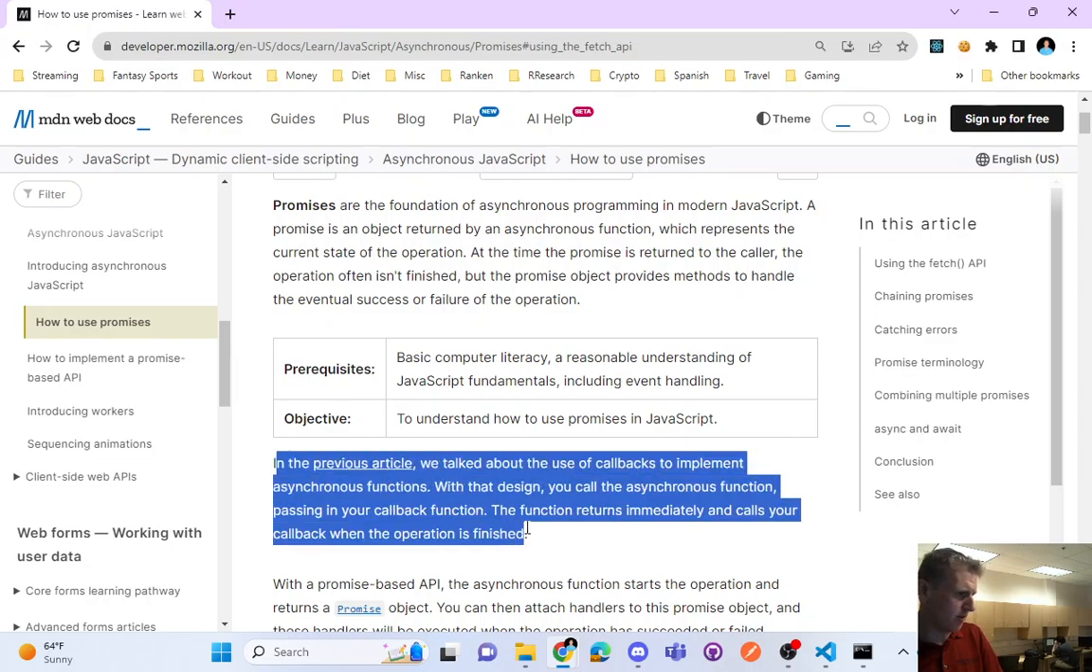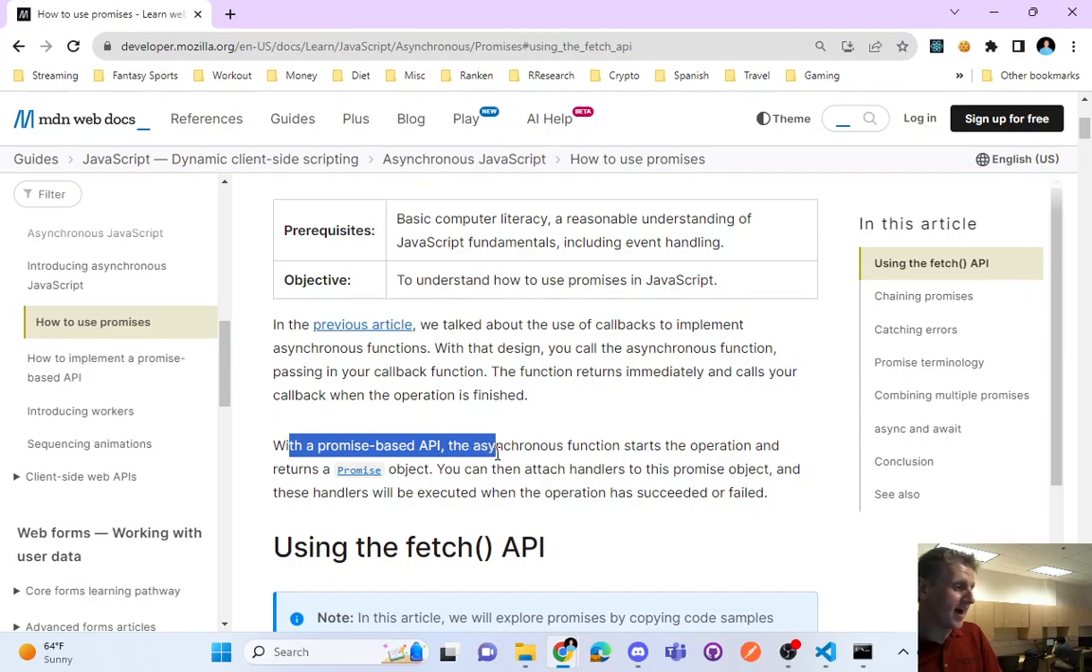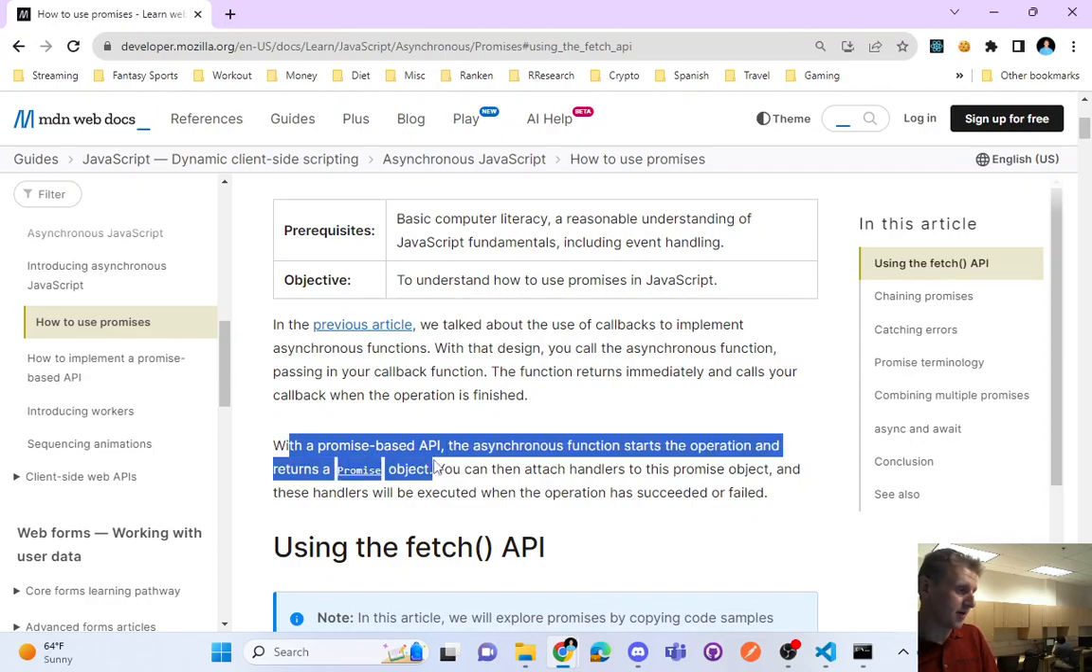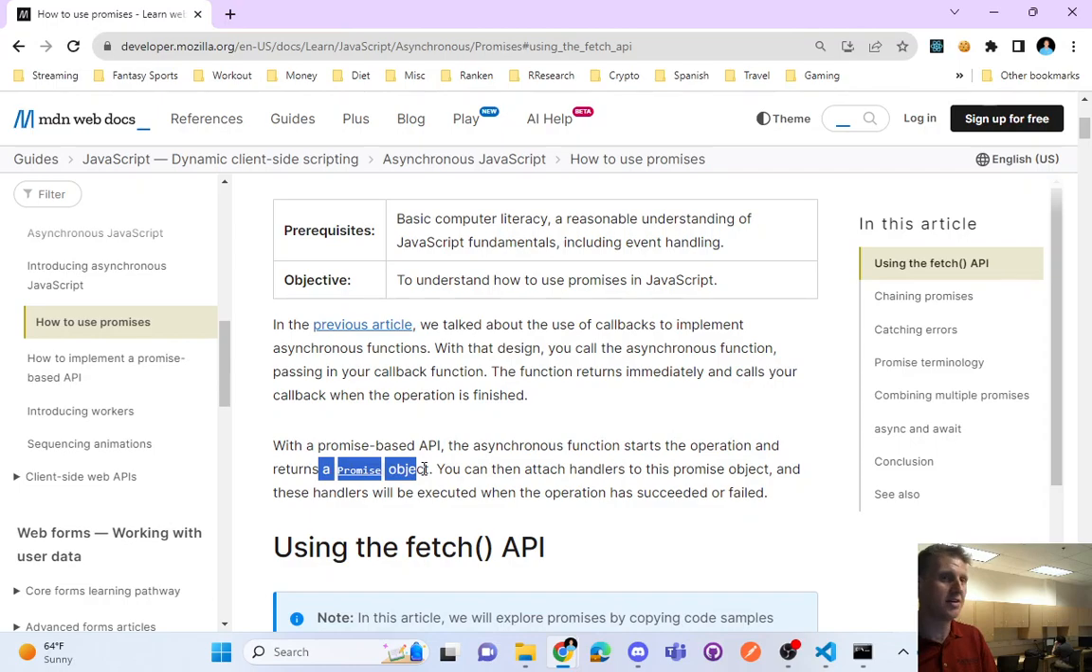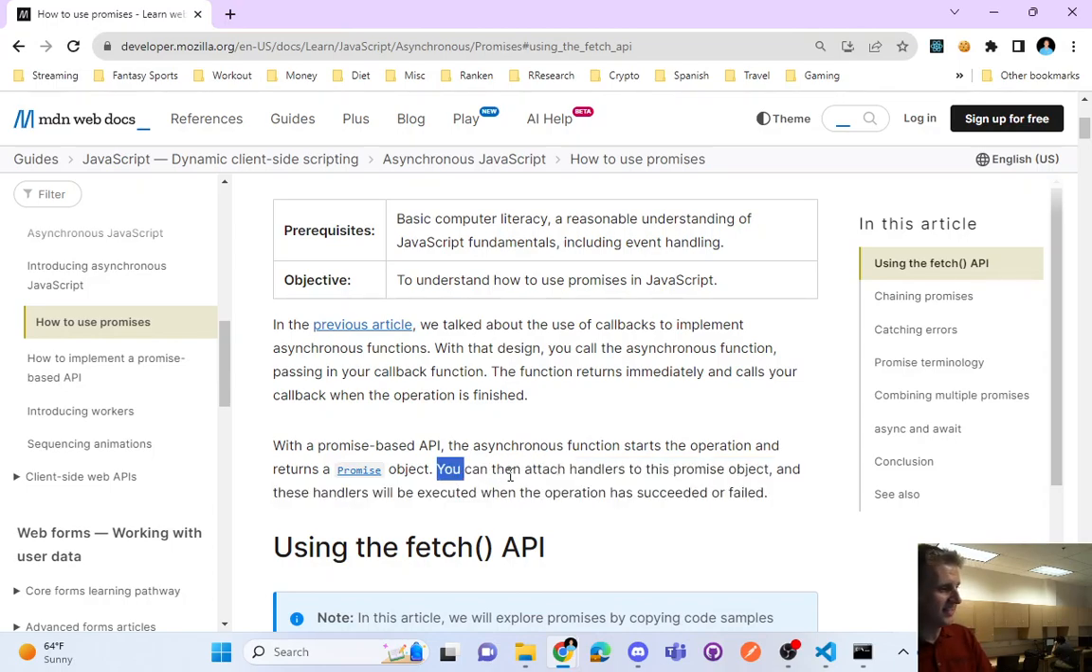Okay, they talk about callbacks and why they're not great. With a promise-based API, the asynchronous function starts the operation and returns a promise object. Remember, the promise object is not the data itself, right? It's a promise object, but you still have to call another function to get it. You then can attach handlers to the promise object, and these handlers will be executed when the operation has succeeded or failed. Okay?